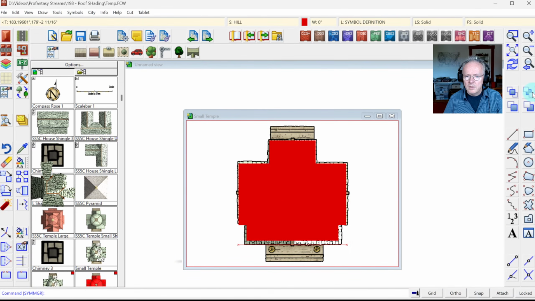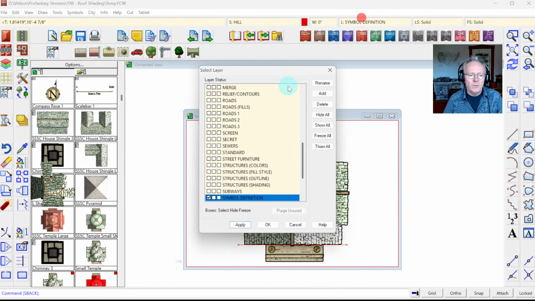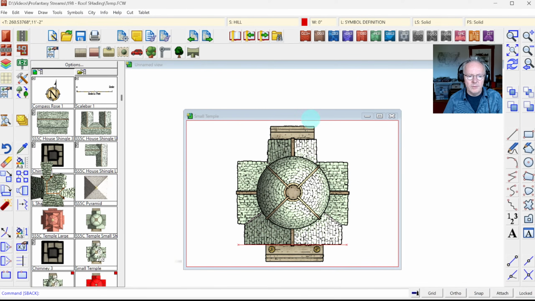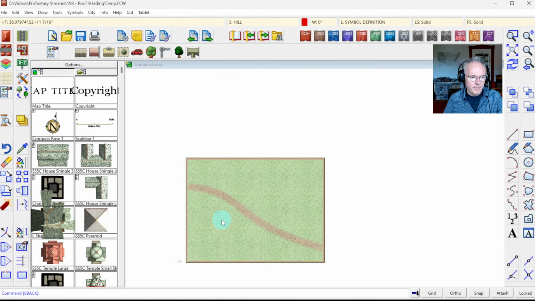We're gonna send this to the back. There we go. And still hide it, because otherwise edges of it might pop up and be visible. There we go. There's our small temple. Looking better now.